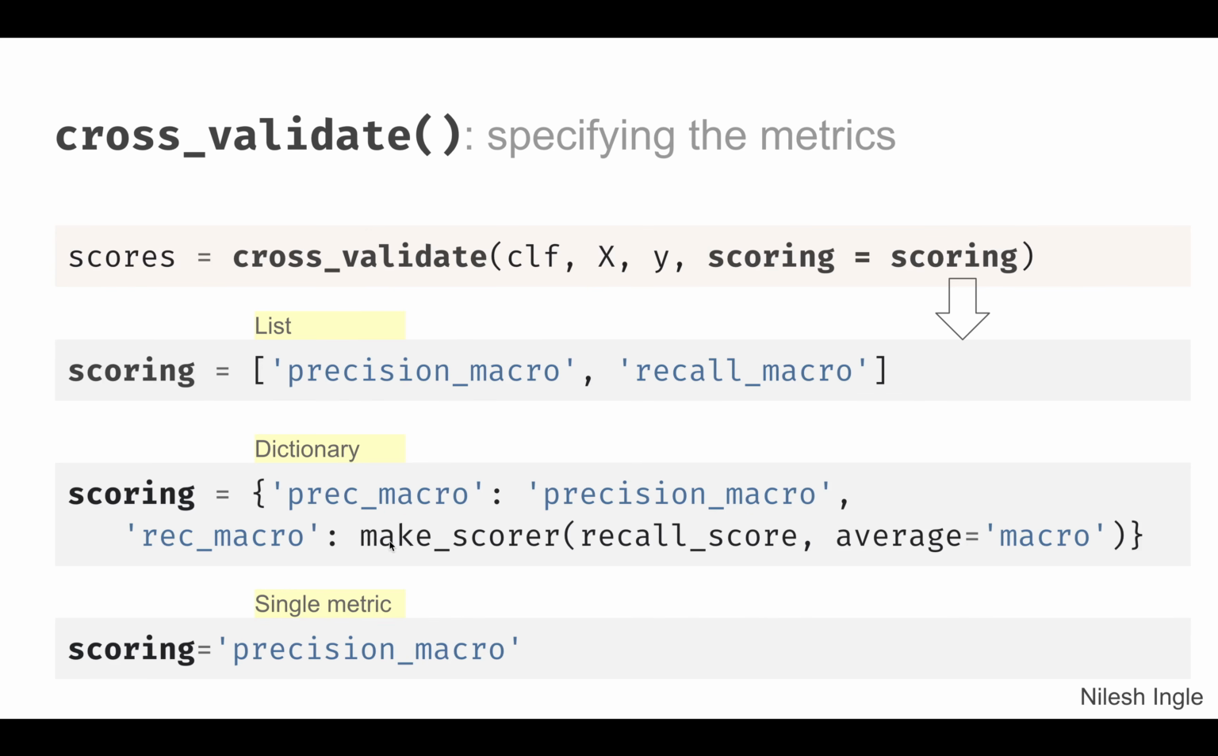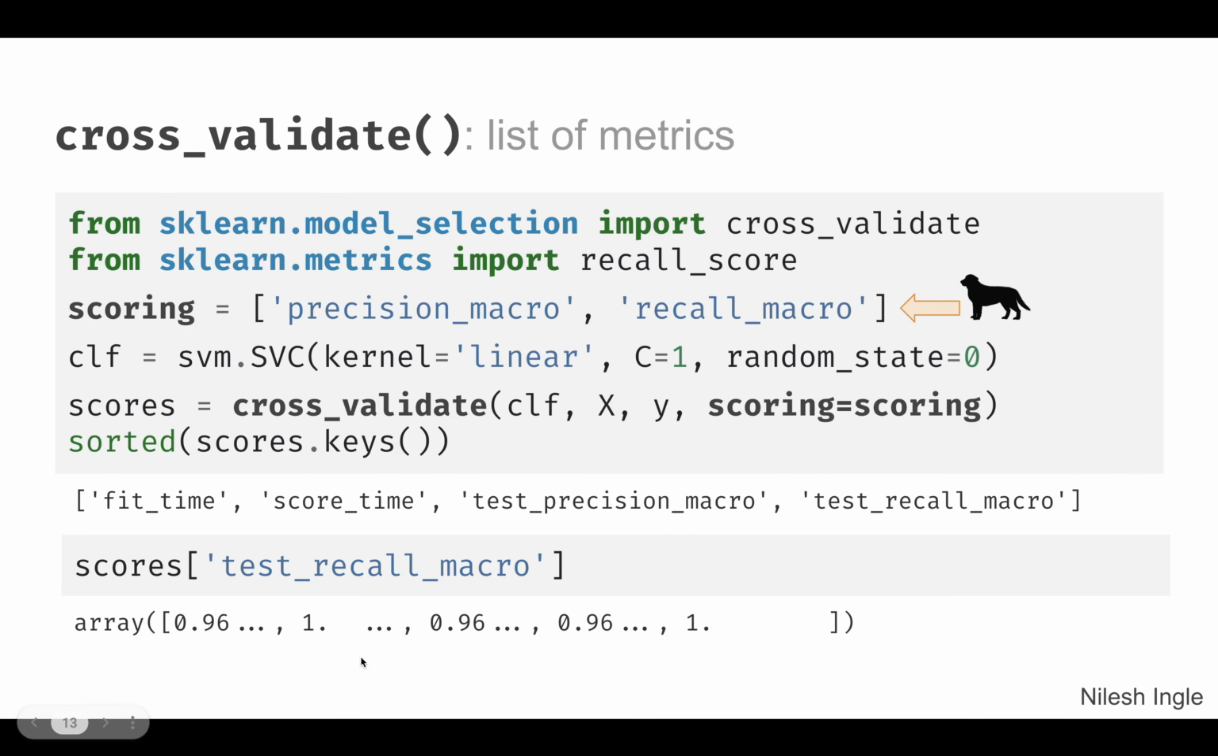Additionally, we can also use custom scoring methods by using make scorer. So we can use that in the dictionary, and then the entire dictionary can be input to cross-validate to calculate all the scores in each iteration of the cross-validation process. Additionally, we can also specify just a single string for the metric. Now these are the examples where we are going to look at some code on how to use a list, dictionaries, etc.